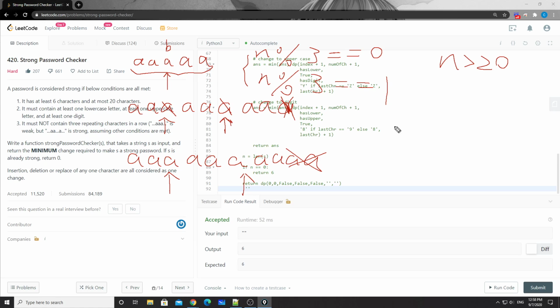For the case where n is smaller than 20, it's much easier. Let's say, for example, n is smaller than 6. What do we need to do? The first scenario is 6 minus n. That's the minimum number of letters we need to insert to make it at least 6 letters.